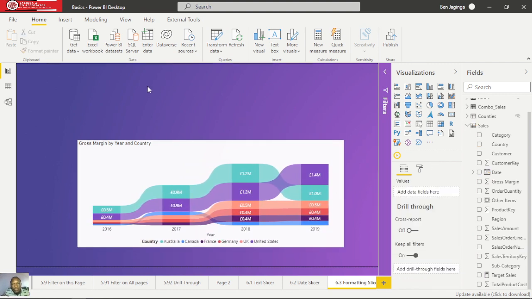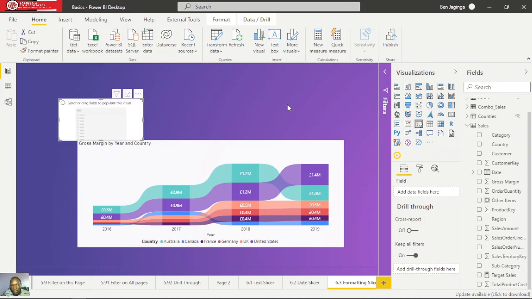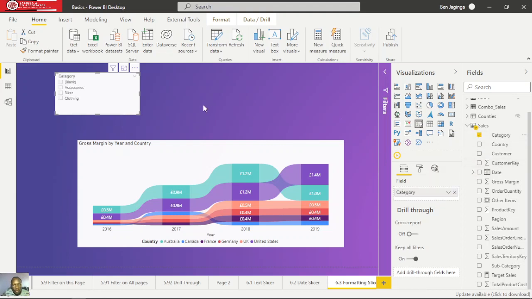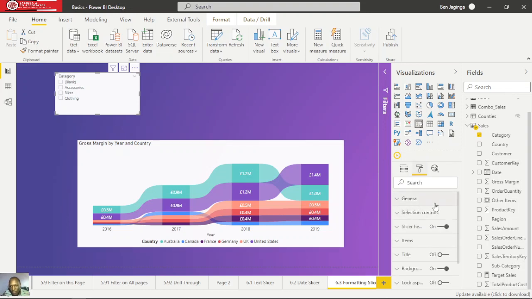Ribbon charts. Let's try to create a slicer, and then see how we can format our slicer. So we start with the text slicer. So I'll click on this slicer here, and then I will drag a category and drop under field. And then now we need to format the slicer. So first I will click on this formatting button.